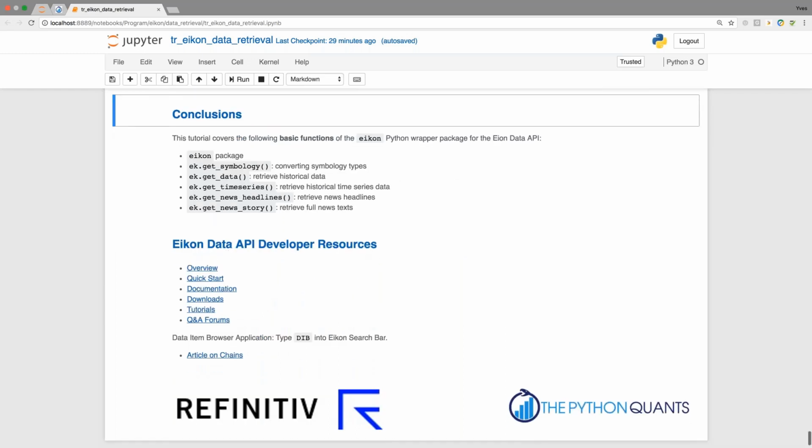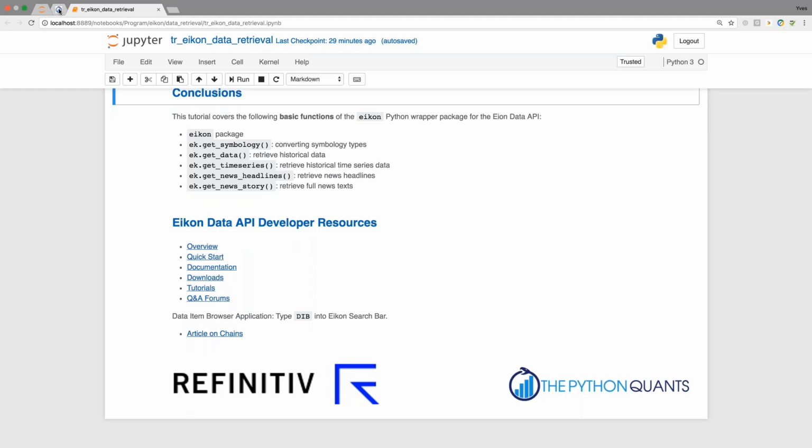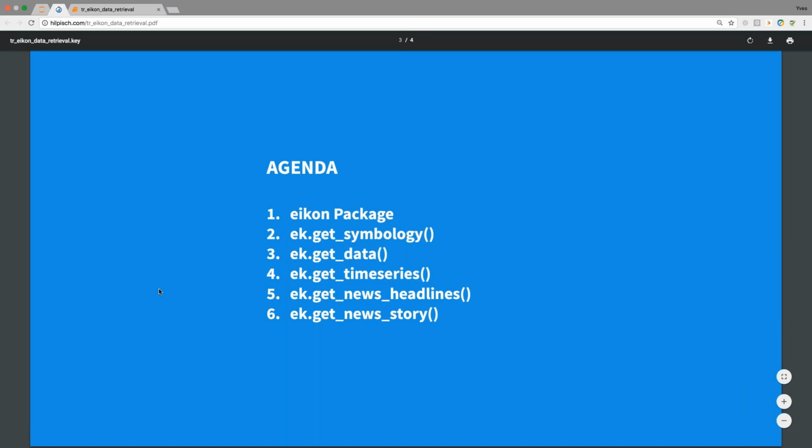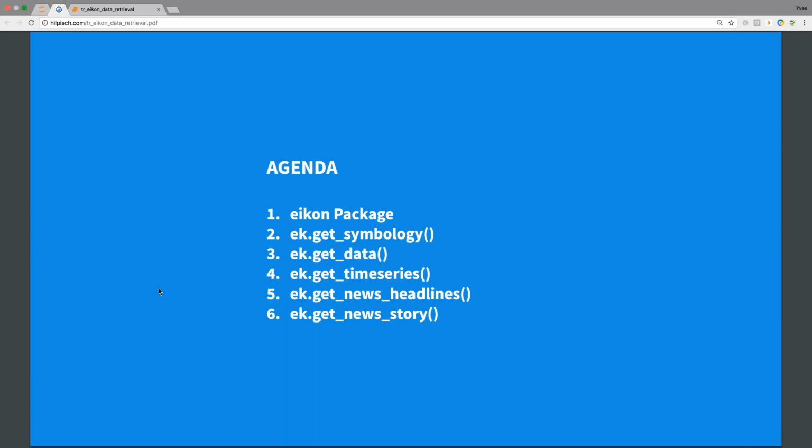As usual, you'll find the Eikon Data API developer resources down here. Also, once again, here the hint towards an article on chains, which you can use to retrieve, for example, historical time series data for whole chains of RICs. This simplifies many queries considerably. We can just recommend that you review these resources carefully. Bringing me to the end of this tutorial, in which we have covered the basic data retrieval functions of the Python wrapper package for the Eikon Data API.